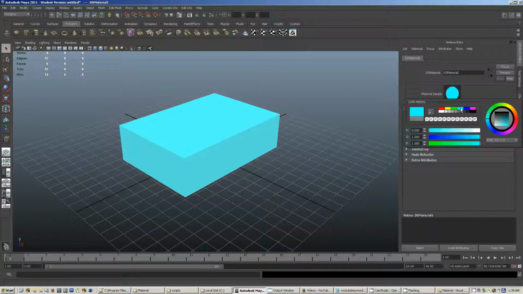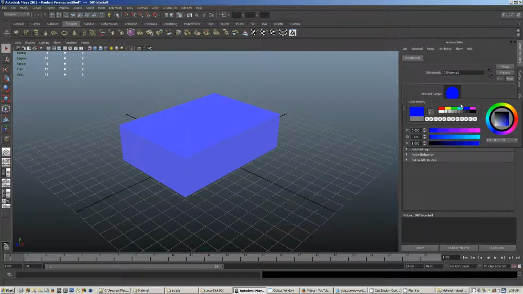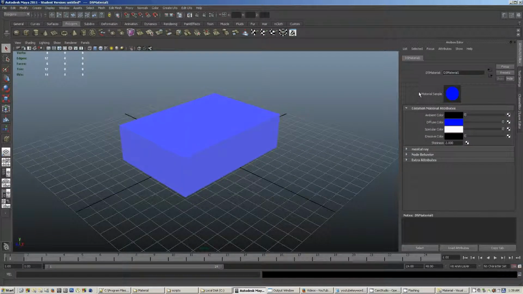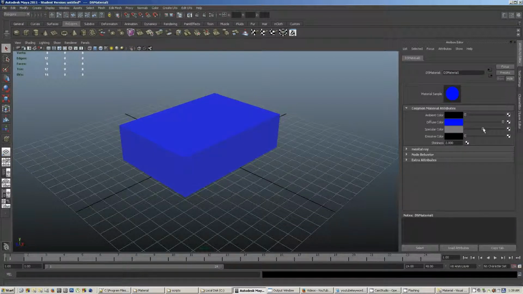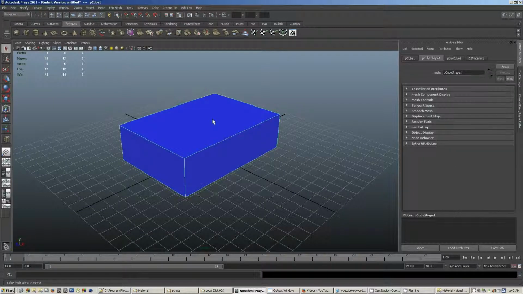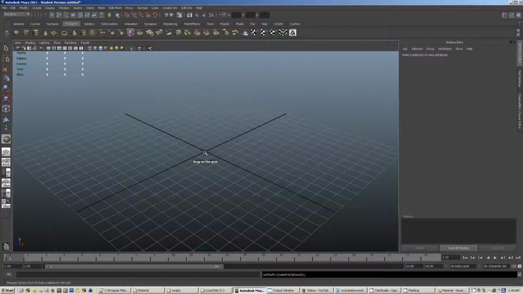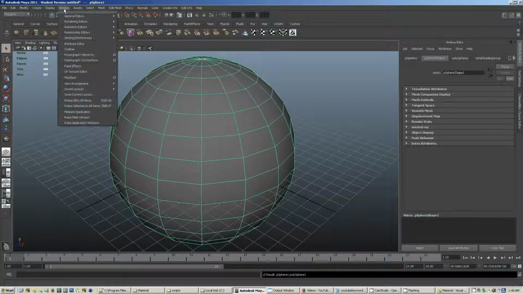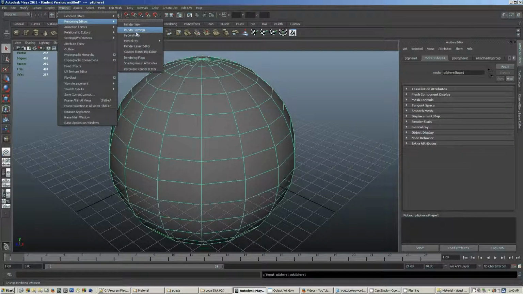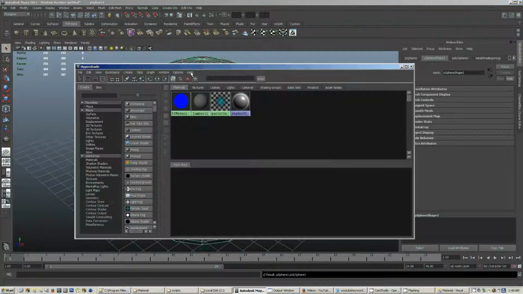Now we've got a green one, a blue one, should be a dark blue. Let's have a look here. It's because the specular color is a little high. Now what I will do at this point is let's delete that object and let's create a sphere instead, just so that we can see the specular highlight. Window, Rendering Editor, Hypershade, and let's assign to selection. There we go.